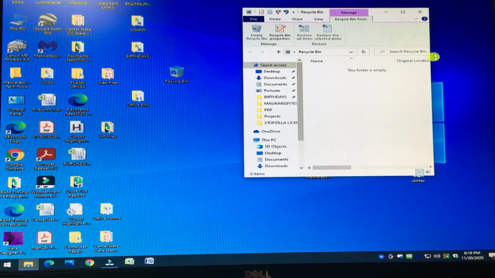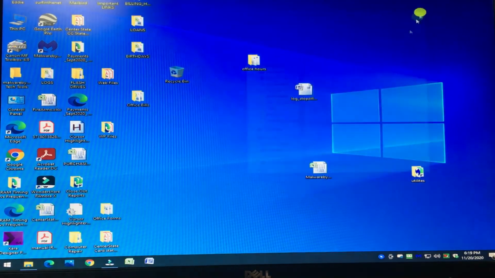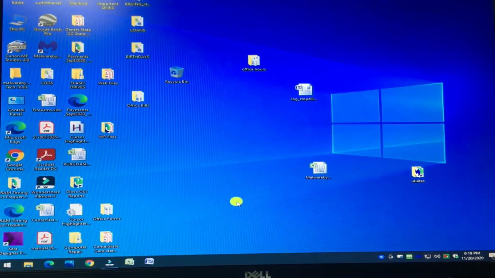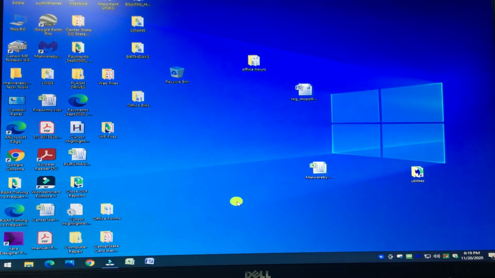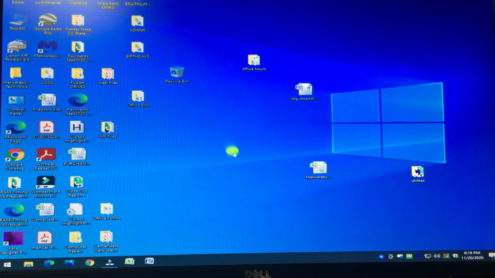Okay, so that's kind of a safety net if you ever need it. If you were up on a certain page that you had open and you deleted something, it'll go right back to wherever you deleted it from. So that makes it nice.